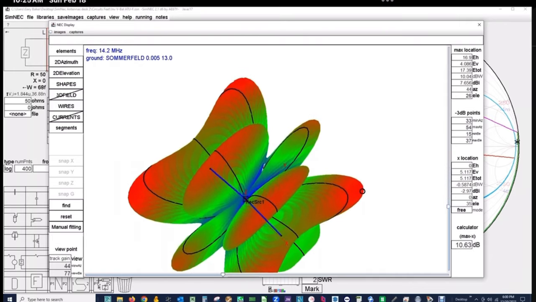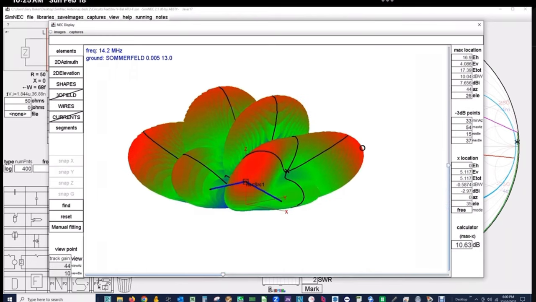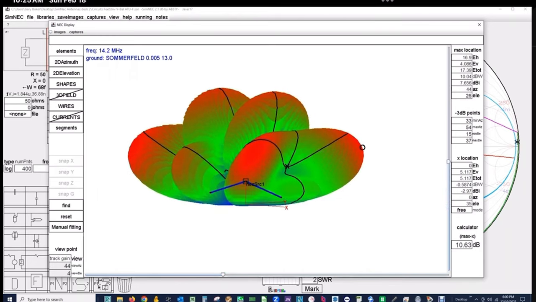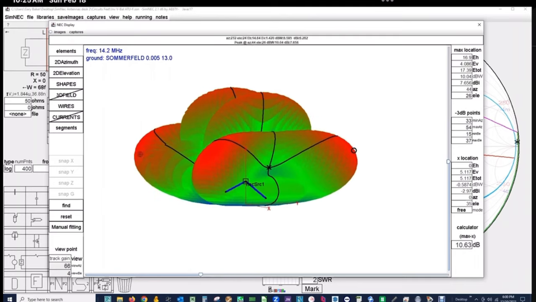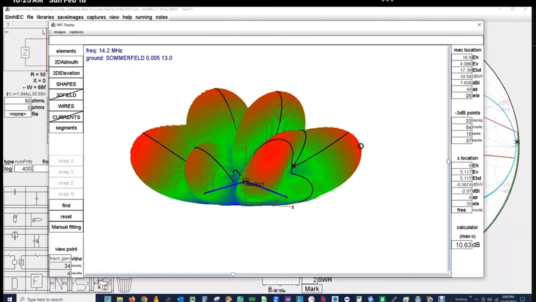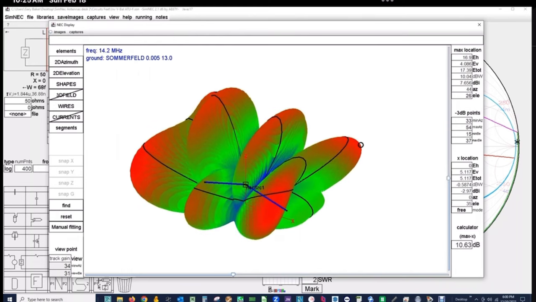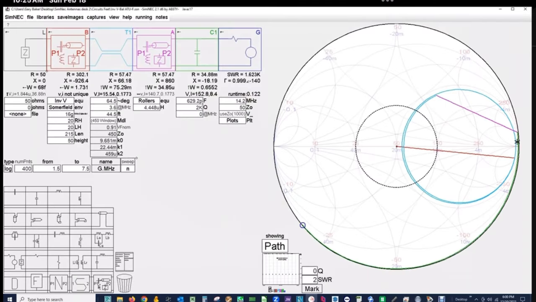This is looking from the top down toward the antenna, and this is looking at it from the side, which would be the horizon. You can see these lobes right here are pointing almost at the horizon, so it's got a nice low angle, and it also has high angle radiation. That gives you an idea of what this antenna's radiation pattern envelope looks like. So there you have it.